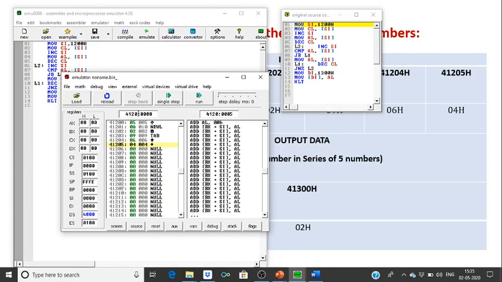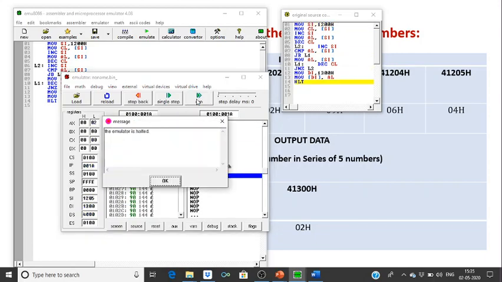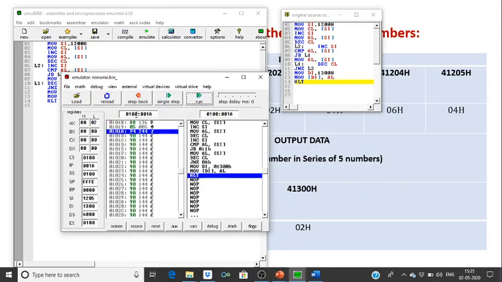Now we will go back to the code segment 0100, and then we will execute this program. So finally we can see at our destination address 4001300. So our smallest number is 02. In this way we can execute our programs related to finding the largest number and smallest number in an array. Thank you.